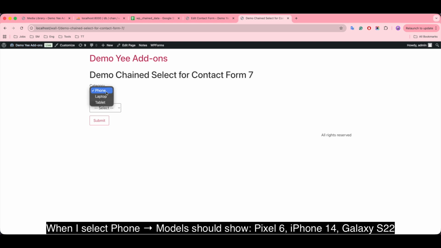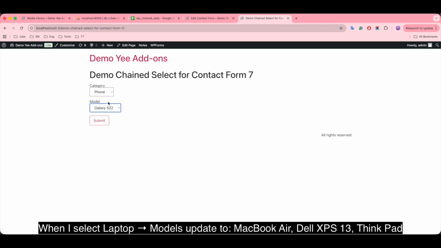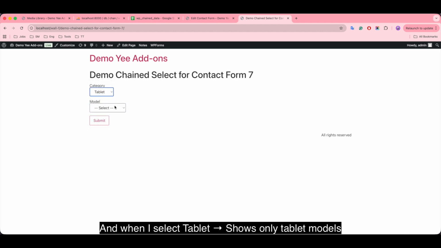When I select phone, models should show Pixel 6, iPhone 14. When I select laptop, models update to MacBook Air, Dell ThinkPad. And when I select tablet, it shows only tablet models.